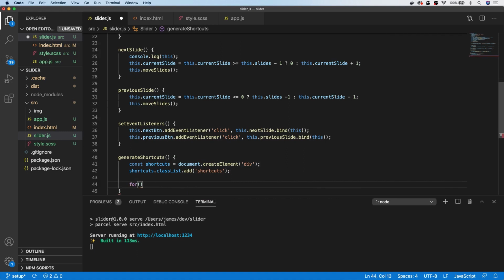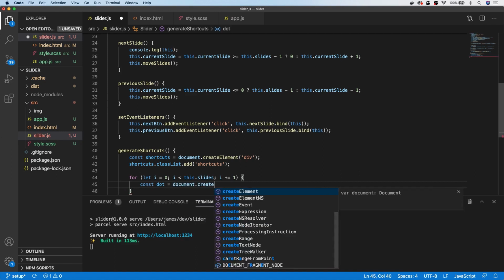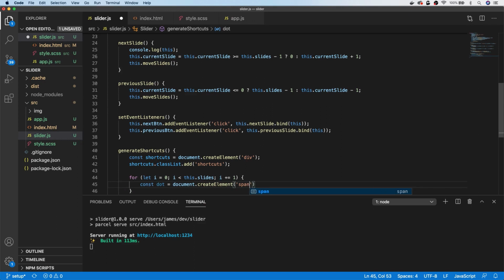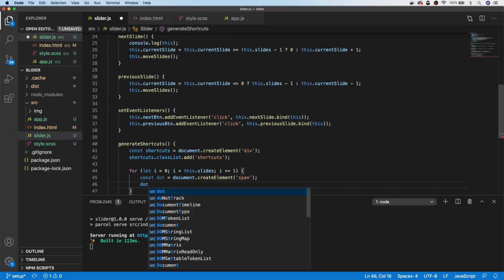So what we're going to do is set up a loop, and we'll loop while our slide image limit hasn't been reached, and we're just going to add 1 to that on each iteration. So on each iteration of the loop, we're going to create a new element, a new one of those dots, which will be the shortcut. This time I'm going to create a span. Again, it could be a div, just a little bit of differentiation for us here.